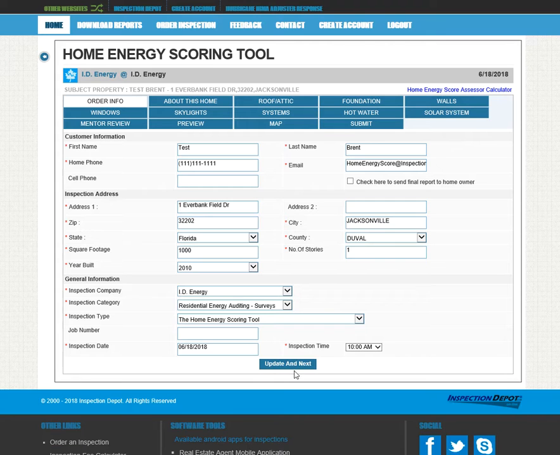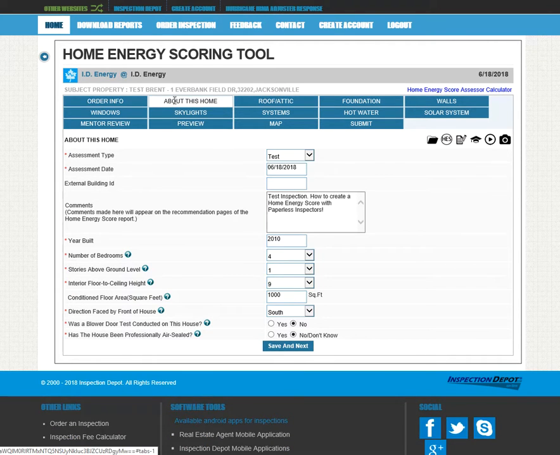So once we finish our order info tab, we're just going to click update and next, and it's going to automatically bring us to our about this home page. So here we want to be sure that we always start off with the correct assessment type. Of course this is going to be a test, but if you're going to do an official report, that's going to be what we call an initial score.